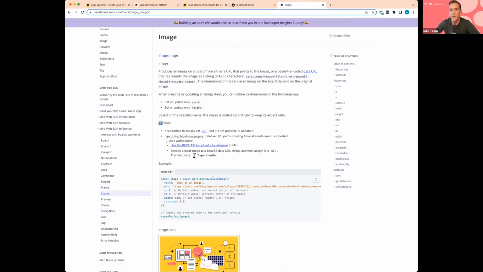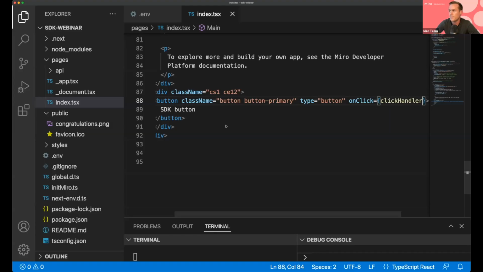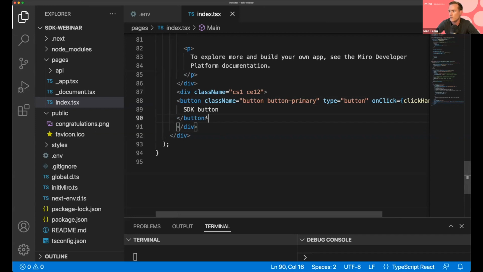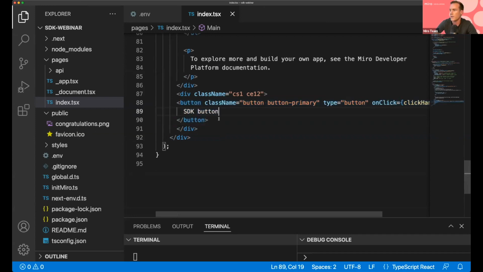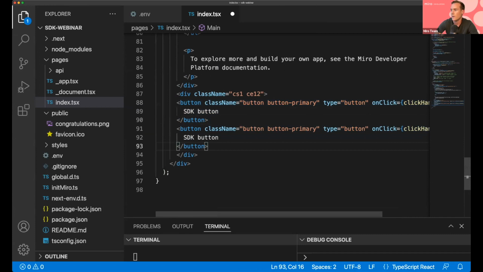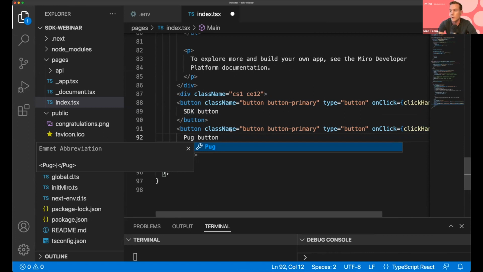So for this, I'm going to go ahead and copy directly from the docs, basically. And then I'm going to go back to our code editor and do another button. Instead of something that creates a sticky note, we'll call this a different kind of button. What kind of image do we want to generate? If you're a cat person, you could generate a cat. If you're a dog person, you could generate a dog. I'm going to create a button that generates an image of a pug each time that we click it.